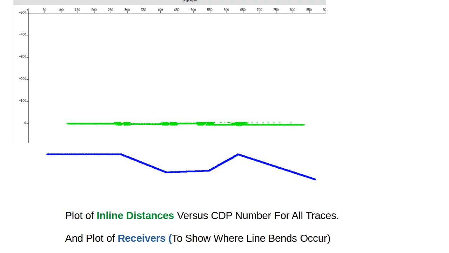This is a plot of the inline distance versus the CDP number of all traces. The inline distances are relative to the CDP centers, with positive being in the direction of the next higher CDP number. Since the CDP interval is 12.5 meters here, these inline distances will be between plus and minus 6 meters.